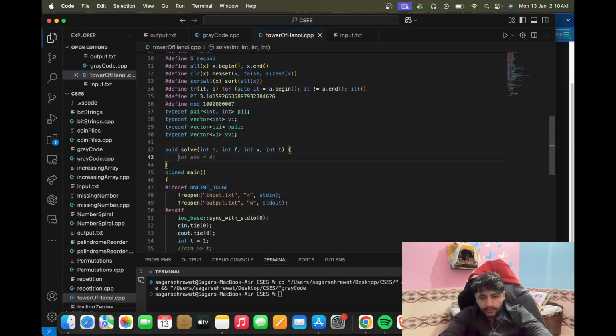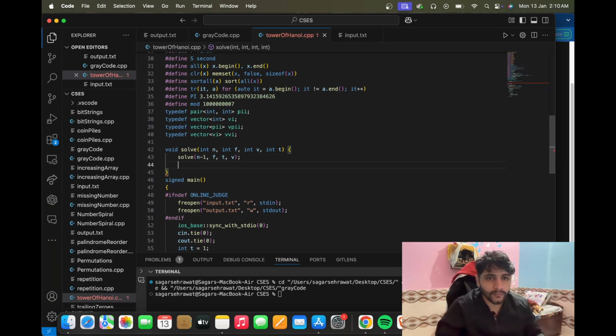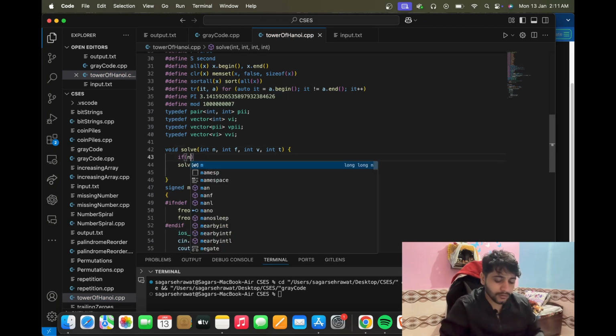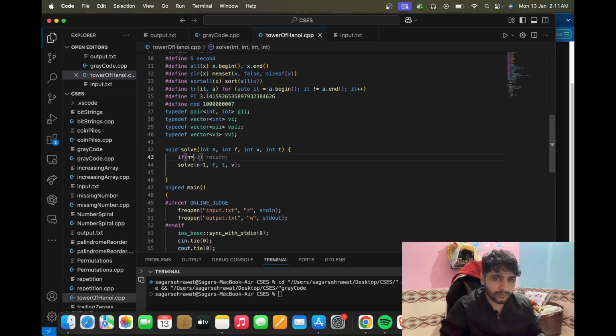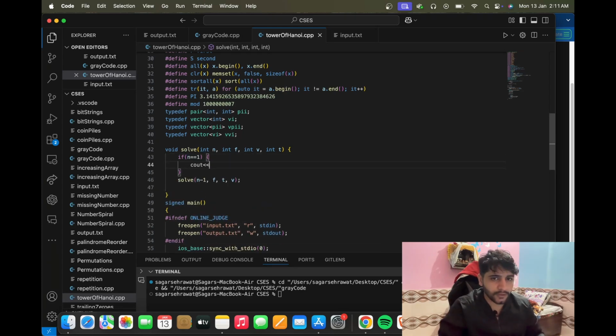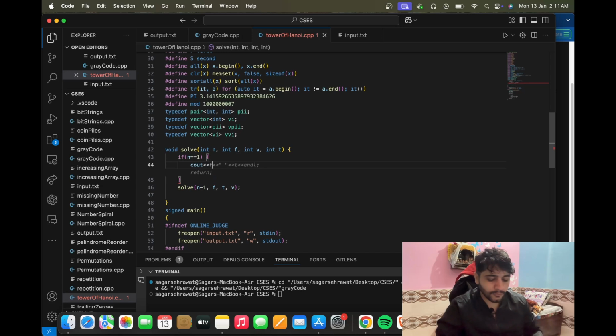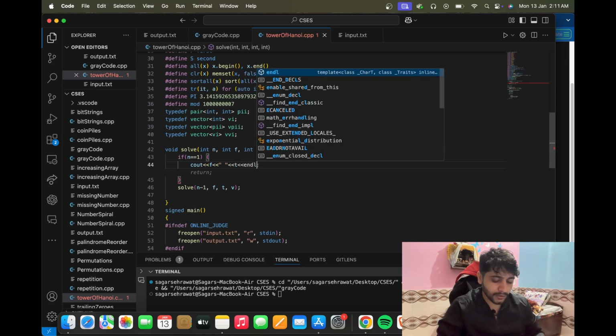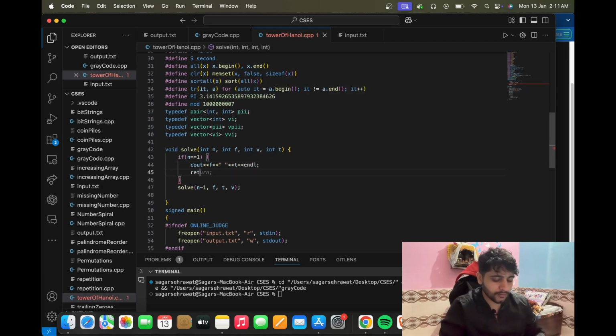So in this function, the second thing is we will add the base condition that if n is 1, we are going from where to where. We print it with a space between them, we are going from source to destination, and we will just return.